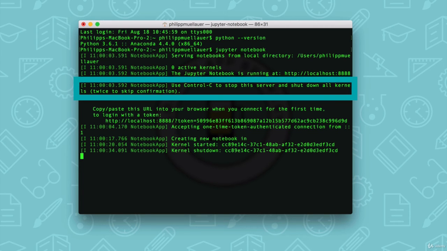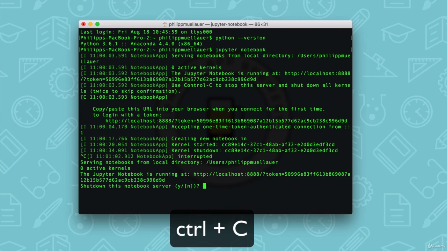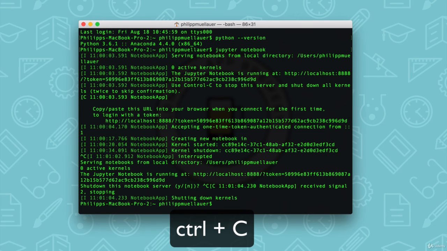You can see here in the instructions, it says use Ctrl+C to stop this server and shut down all kernels, twice to skip confirmation. So on your keyboard, press Ctrl+C twice. You should then see the messages shutting down kernels. And that's how you close out of Jupyter completely.